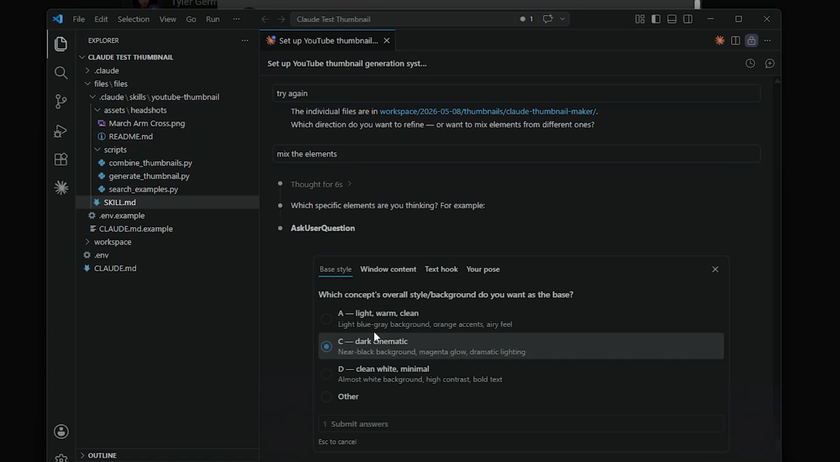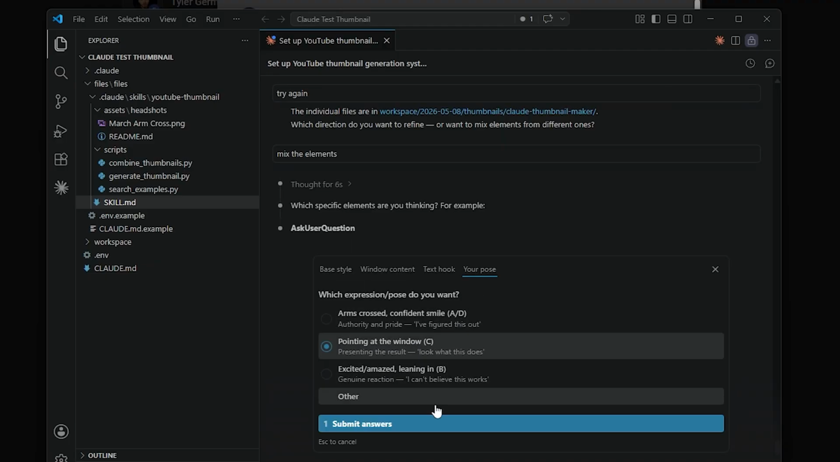It is going to ask for a few preferences, so I chose dark and dramatic. Let's go before and after. No text hooks, and pointing finger usually works well.